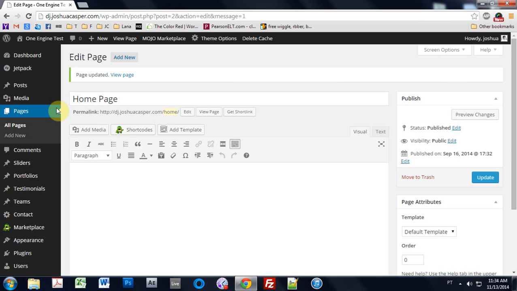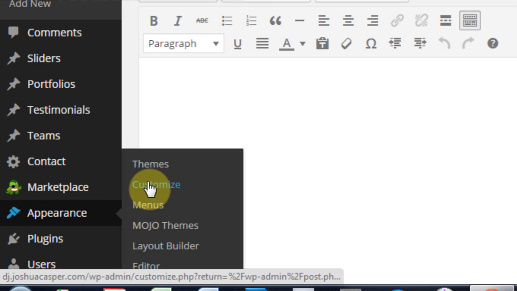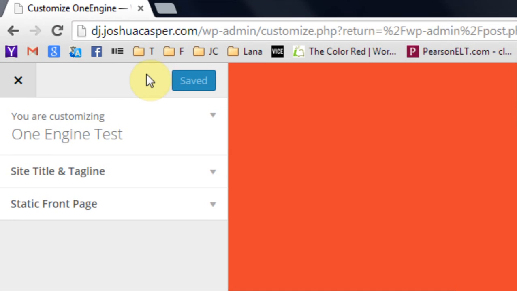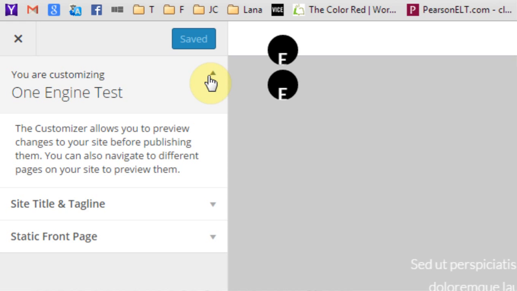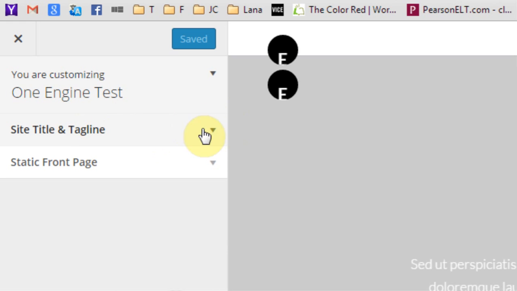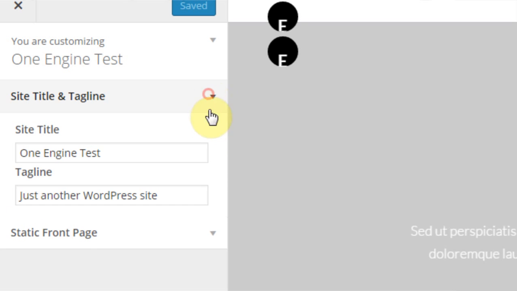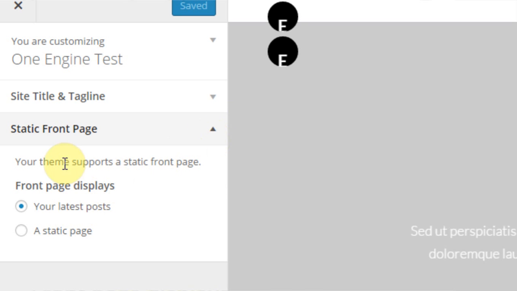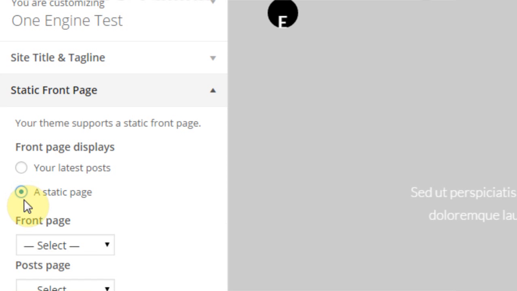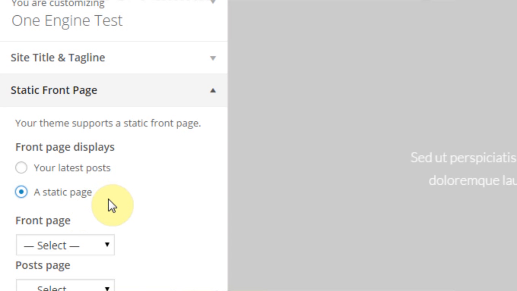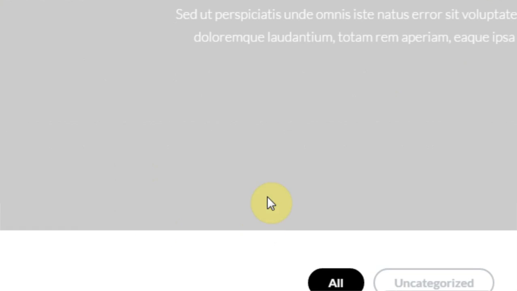And now that I have that home page, what I'm going to do is come into Appearance and come down to Customize. And inside of here, I'm going to come into Site Tag and Title. This is fine, just another WordPress site, doesn't really matter for me. And in the static front page, we want a static front page because it's a one-page website, right? So as you can see, it's already made some changes here, and this is what we want for sure.